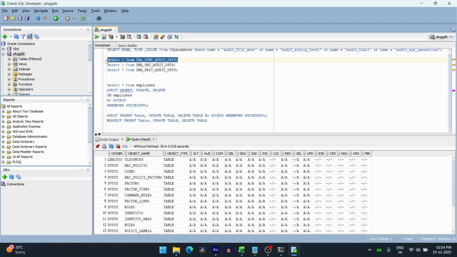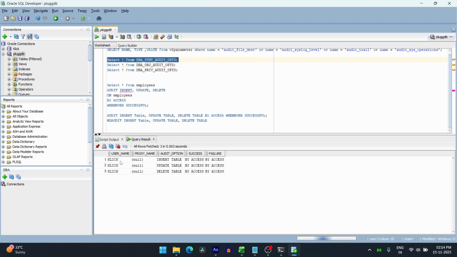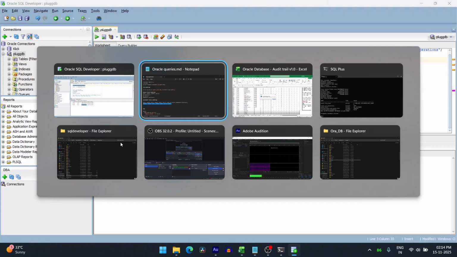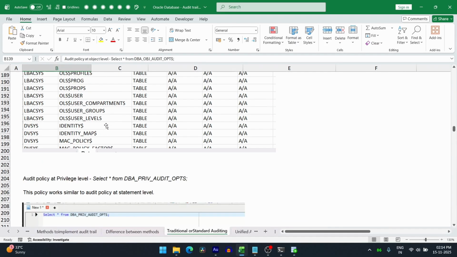In statement level auditing, in this scenario, you can specify the particular user, right? And if it is null, that means it is applicable to all the users. And you can specify insert table. So here I'm not specifying the particular table name anywhere. So this is applicable to all the tables, right? So that's statement level auditing.